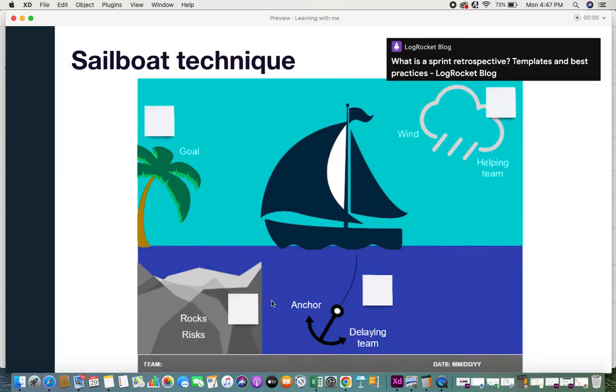Those elements can be anchors, winds and rocks. The anchors represent things that are delaying the team, slowing the team down. When you take the basic sense of an anchor put on a ship, it slows down the ship from moving at a good and faster pace.